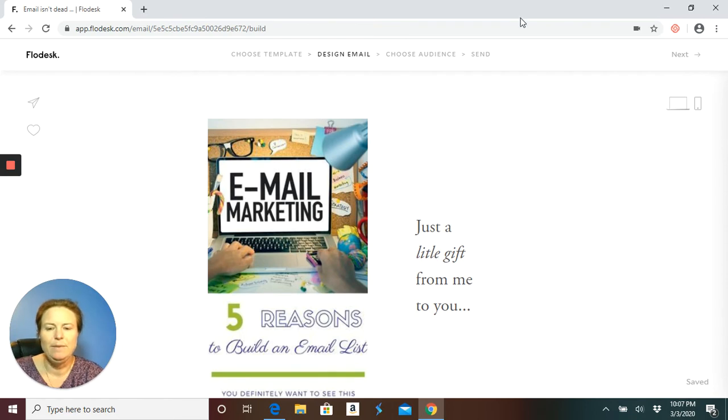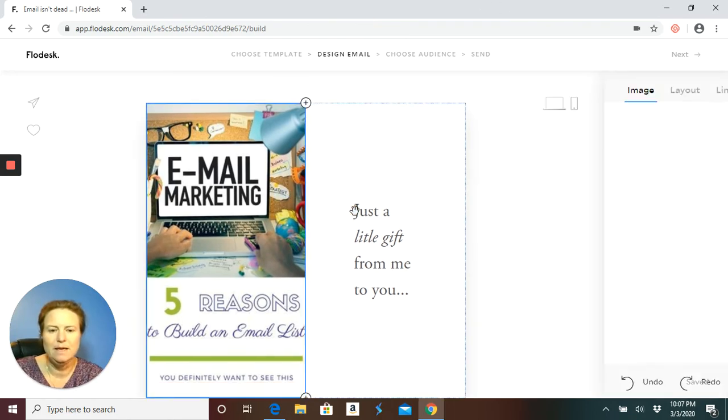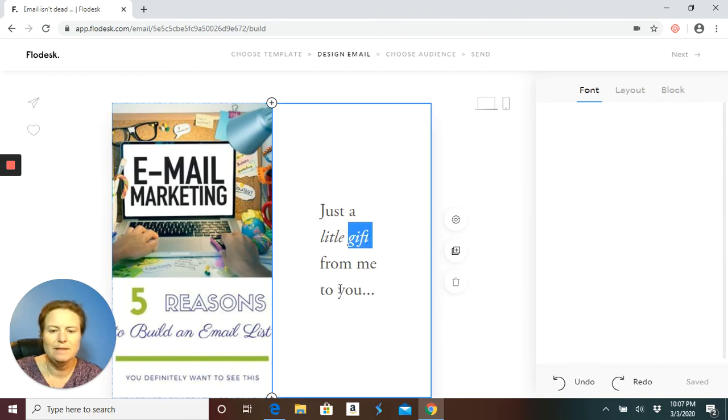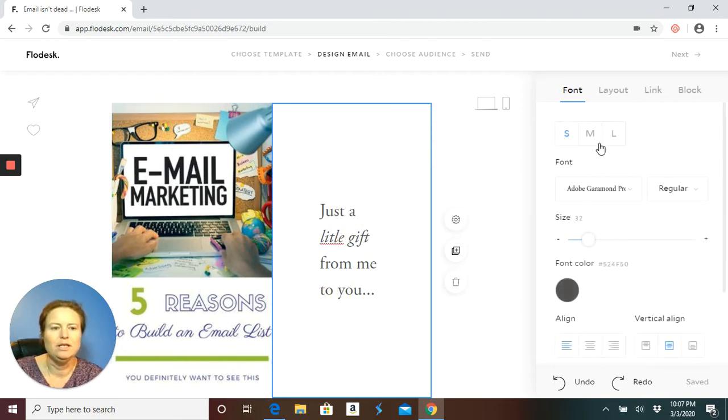Just like in the landing page, everything is customizable. So when I click in the box, if I click on the image, here's my image. I can download an image, drag and drop it in. To change the text, I just double click on the text box. I now can change the font, the color, everything about the layout, everything about this box here.